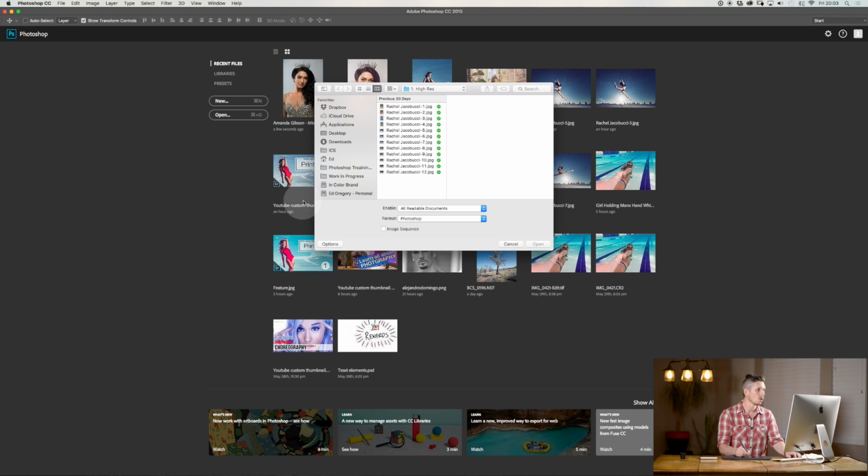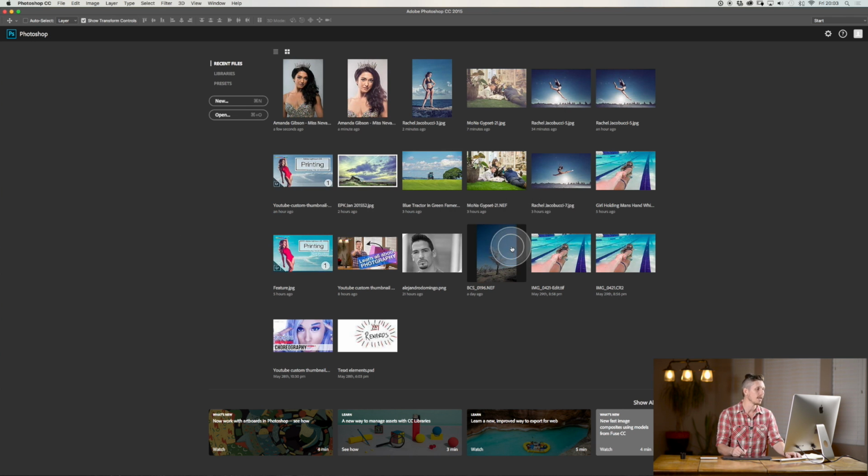Command O would be able to go navigate to it. I can drag and drop, or I could select from here. So Adobe Camera RAW essentially is a lot like Lightroom. Now my next tutorial is all going to be about Adobe Camera RAW, so I won't go into it there. But I am going to show you a few different things here.